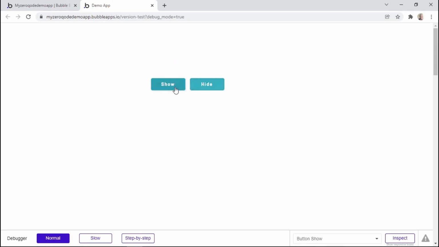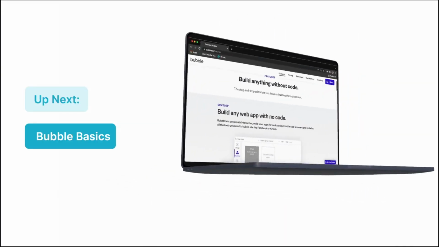So as you can see, we have used the design tab in order to build this UI. And then we have used the workflow tab in order to build this functionality of showing and hiding the username. And since we have the username within our database, we have used the data tab in order to read information from the database. And that's the end of this lesson.